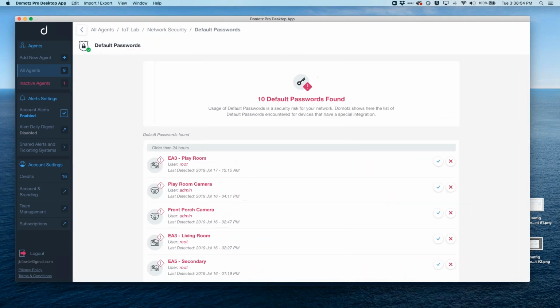Basically, for any device that we have what we call drivers for, we can look at whether the device is using the default username and default passwords. If it is, we can bring awareness to you about that. Why is this so important?